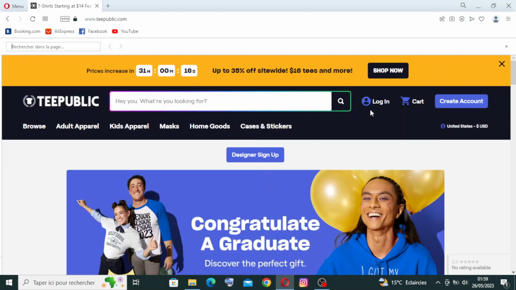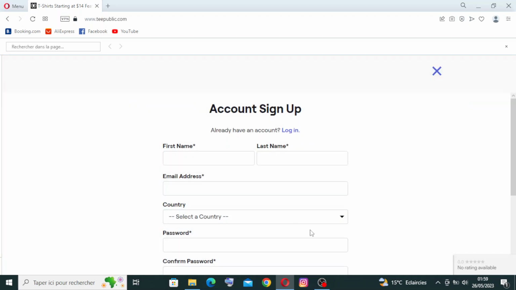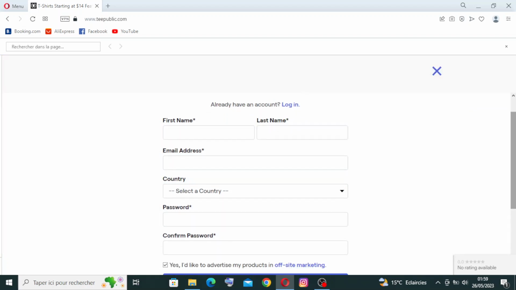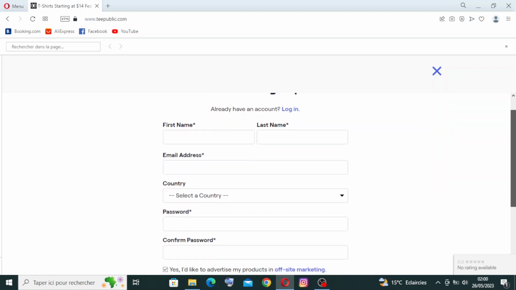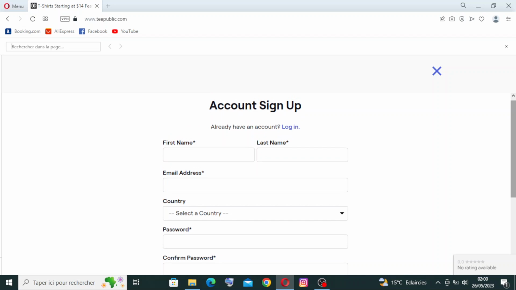So let's go back to here and click on create an account. Once you click on create an account, they will show you the present page. This is all the information that we need to write. And if you already have an account, you will just log in from here. So now we need to enter our first name and our email address. This is obligatory.